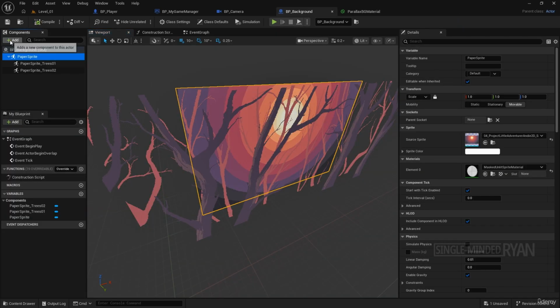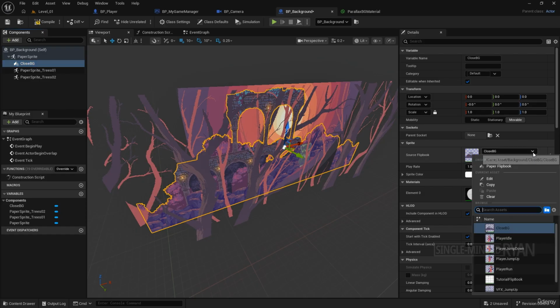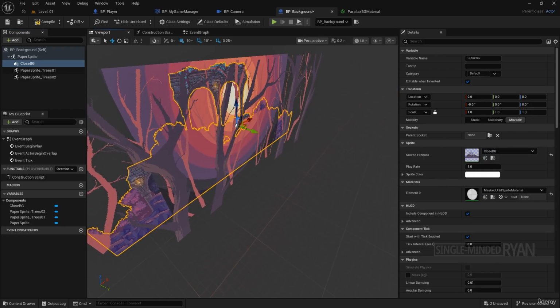Hit the Add button and search for flipbook. I think because the flipbook we want is already selected in the content browser, the engine got it and created a new flipbook component with the flipbook file and the file's name. This is very handy, but if you don't have that happen for you, you can just select the file from here as we always did.